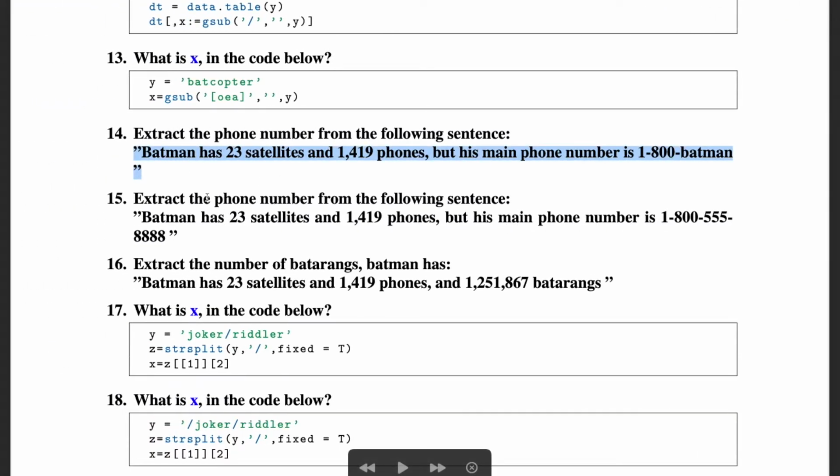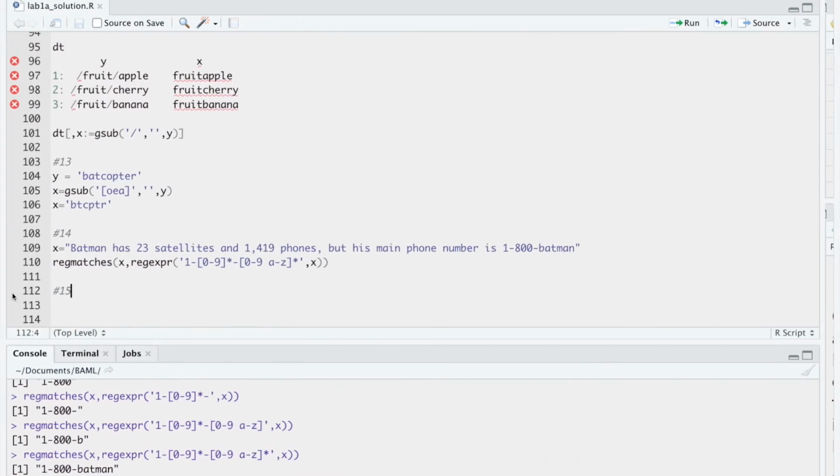Again, we have another one here. Extract the phone number from the following sentence. Batman has 22 satellites, 1,490 phones, but his main phone number is 1-800-5555-88. Again, we already did the work for this because I made my previous problem so generic.